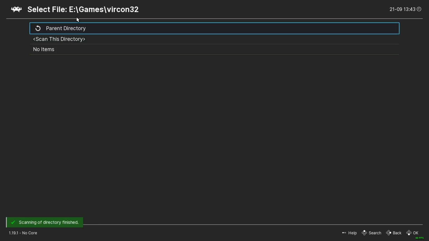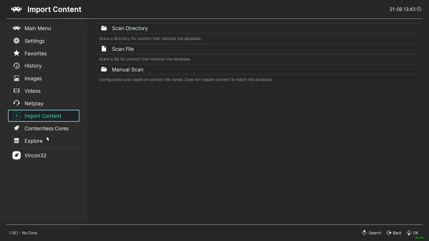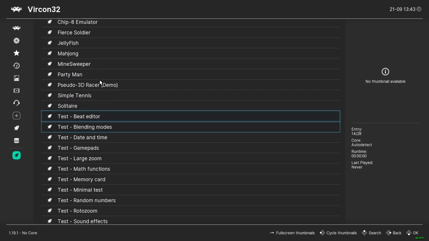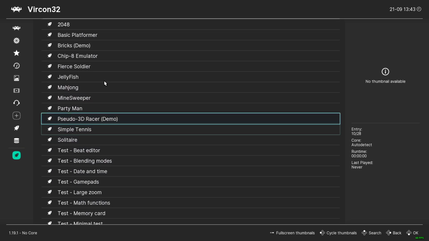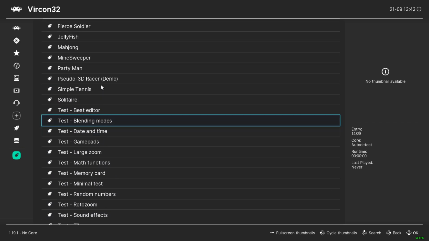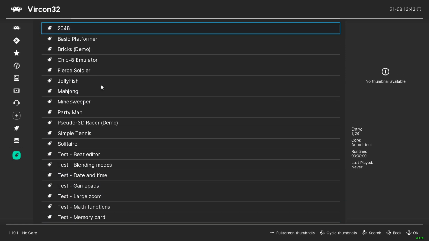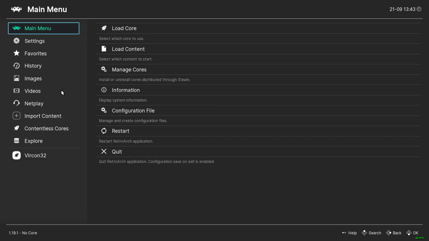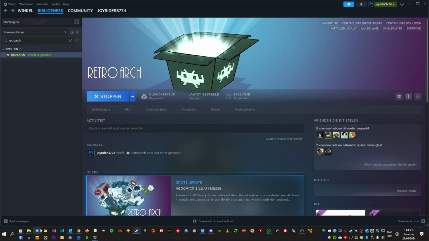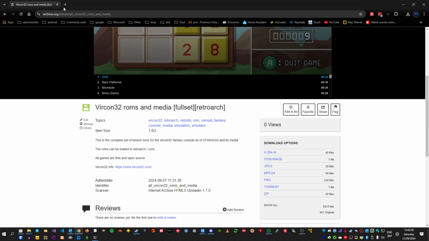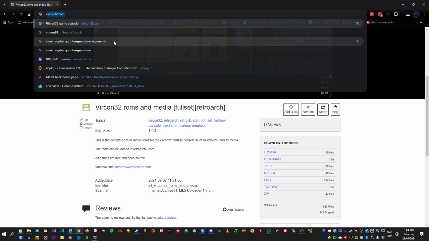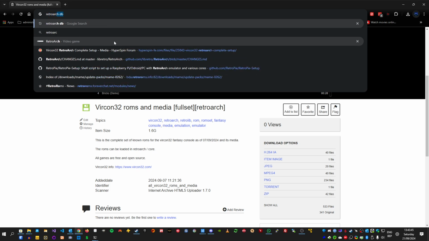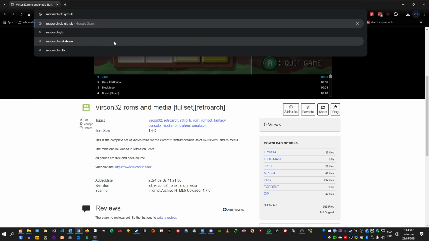So if you go back now, there's a section Vircon32 and you see the games. It doesn't contain all the games, as you can see. The zip files you downloaded contained more games, and I will show you how you can update these. So basically go to the main menu and quit. Then in your browser search for Vircon, search for Retroarch DB GitHub.